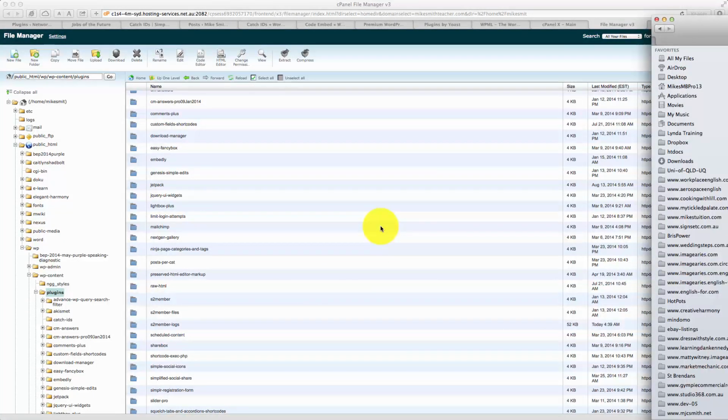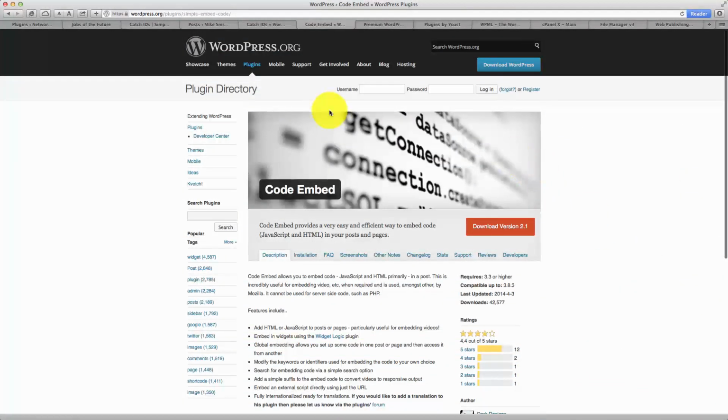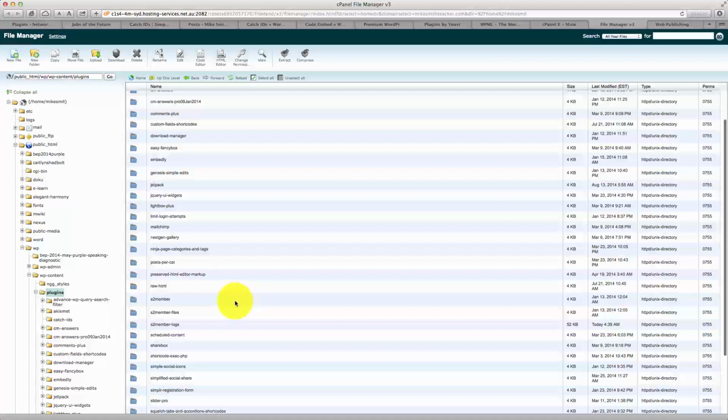Now, we've done things in a rather unusual order, I suppose, but we're in a position to have a look at the manual installation of a plugin, because now you understand where it actually sits in your WordPress site. It sits in this plugin folder here. So if I go to the Code Embed plugin page, I can download this version of the plugin to my hard drive and then upload it using the file manager into that area, and that should take us back to the same spot as we were before. So let's try that.